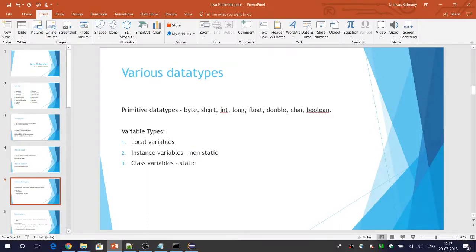There are mainly three types of variables possible: local variables, instance variables, and class variables. Local variables are local to a loop or local to a particular method. Those things can be called local variables. Local variables get created and die when the method or the block of statements completes execution. So a local variable will be alive only for that particular loop or for that particular method inside which it is created. That is a local variable.